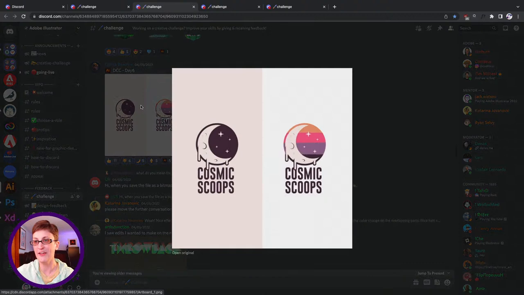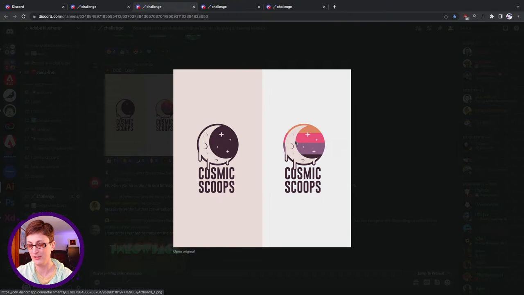And then Franck. I loved Franck's logo. This was so cute. I love the moon shape fitting into the space, how the drip of the ice cream is kind of covering up the O here to connect the two elements. Very fun. I love the sort of Neapolitan color gradient on the ice cream itself. So that was Franck.